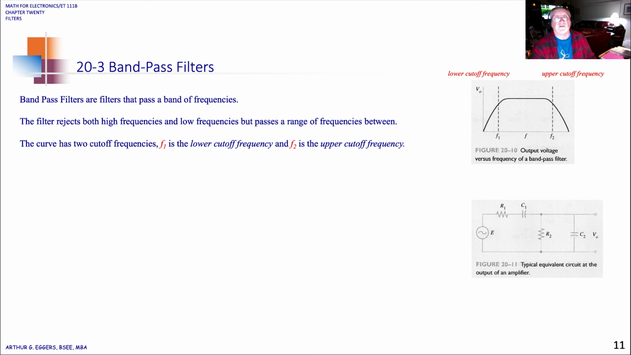When we come back, we're going to take a look at the last section here of bandpass filters. We've looked at low pass, we've looked at high pass, now we're going to look at the bandpass filter.